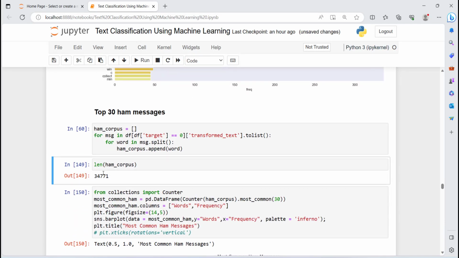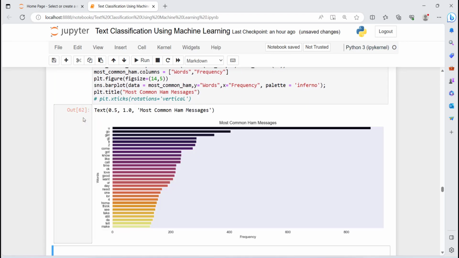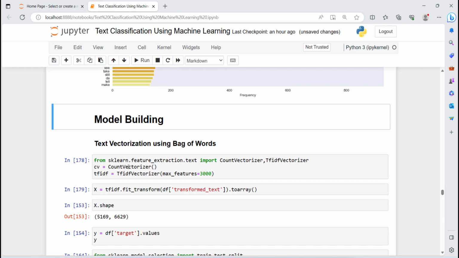After that, we are exploring the non-spam messages, to see the most common words for non-spam. Here you can see the most common non-spam, or ham, words. Then we have to do the count vectorizer. We use the TF-IDF vectorizer so that we can have text vectorization using bag of words. And what is bag of words?